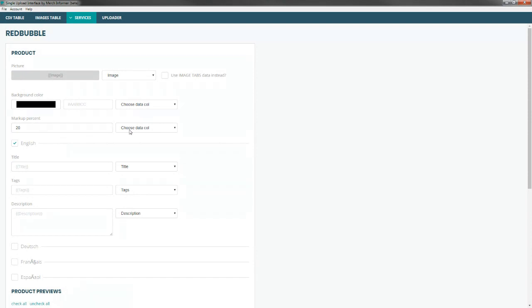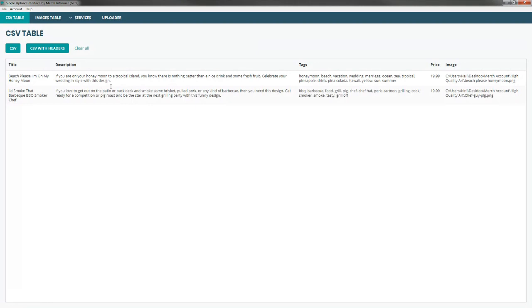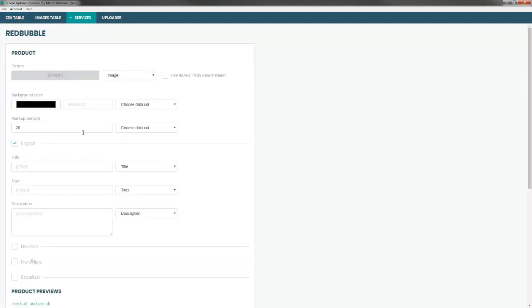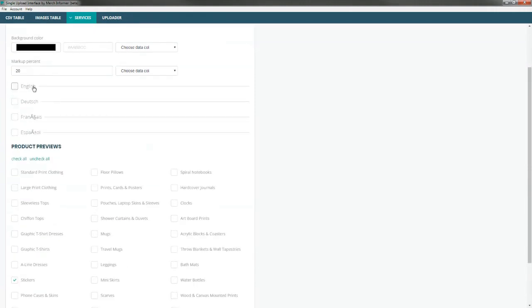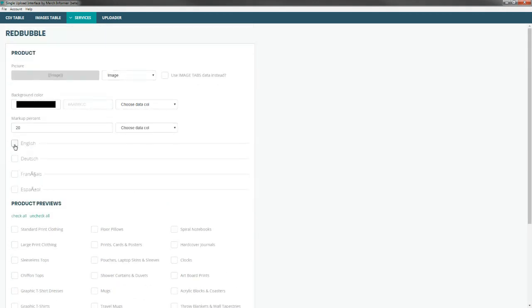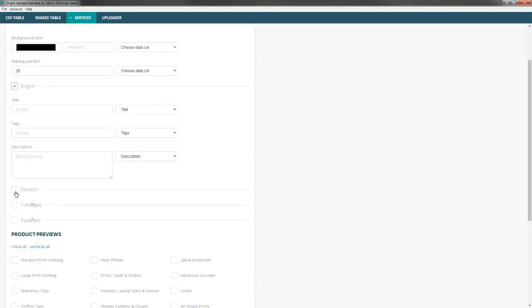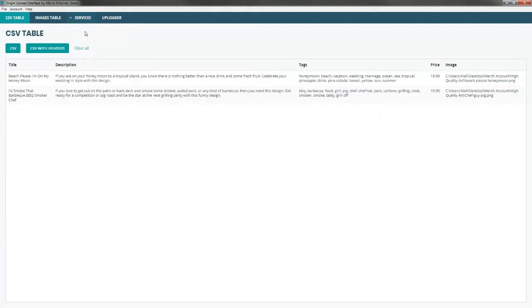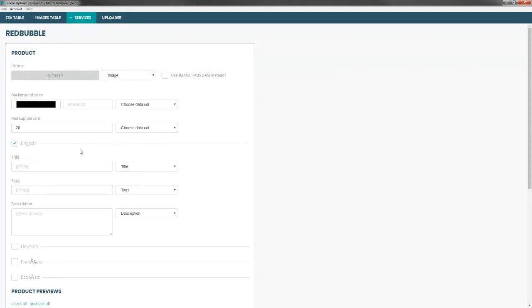So markup percentage, if you put that in your CSV, your CSV columns could be 15 different ones in here, but I just made it real simple for example purposes. I don't have it in a column, so I'm just going to simply enter in 20%. You can enter 40, whatever you want. 10, 20, there we go. And then typically this would be unchecked. So you have English, German, France, and Spanish. If you want to do all 4 of them, you just select all 4 of these. But I only have English in my CSV. So that's all I'm going to fill out on RedBubble here.